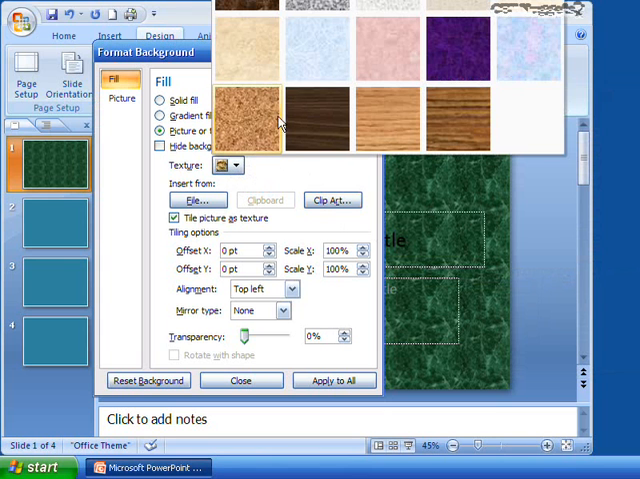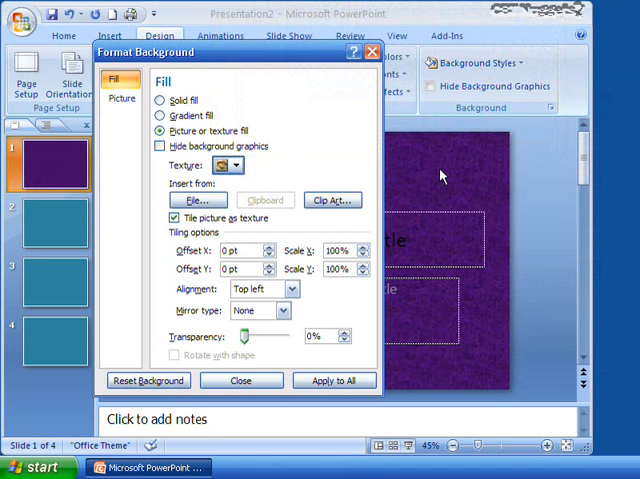Again, the textures that we have, many different types of textures. And these are just preset, pre-built ones that are in here. Some you can't see because they're up here to the top, like the green marble. But let's say I want to do purple mesh. So I'll do purple mesh, and you can see what it looks like there. The other thing that we can do is, of course, we can insert a picture from the file, or we can use the clip art.